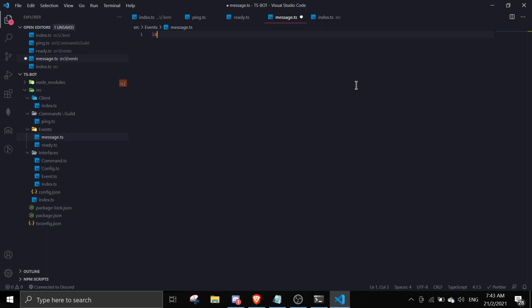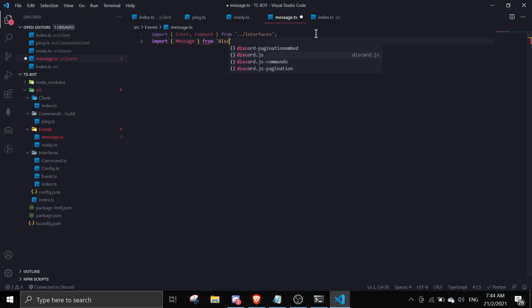Import. We're gonna do the same thing. Import from interfaces. For now, we're gonna need Event and also Command. Okay, and then we're gonna import Message from discord.js.